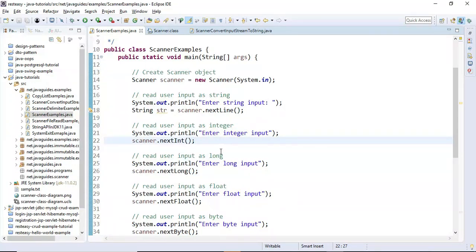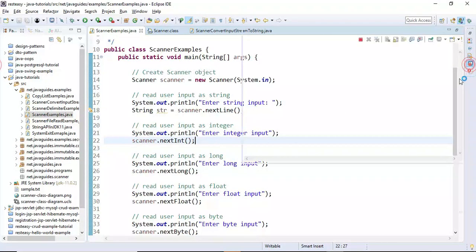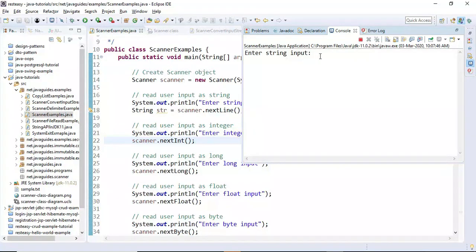Alright, so let's go ahead and run this program and see the output. Right click, run as Java application, and enter string input. So let's enter some string here. I'm going to say Ramesh, and let's enter some integer input, 100, and for long, I will give 1000 here.